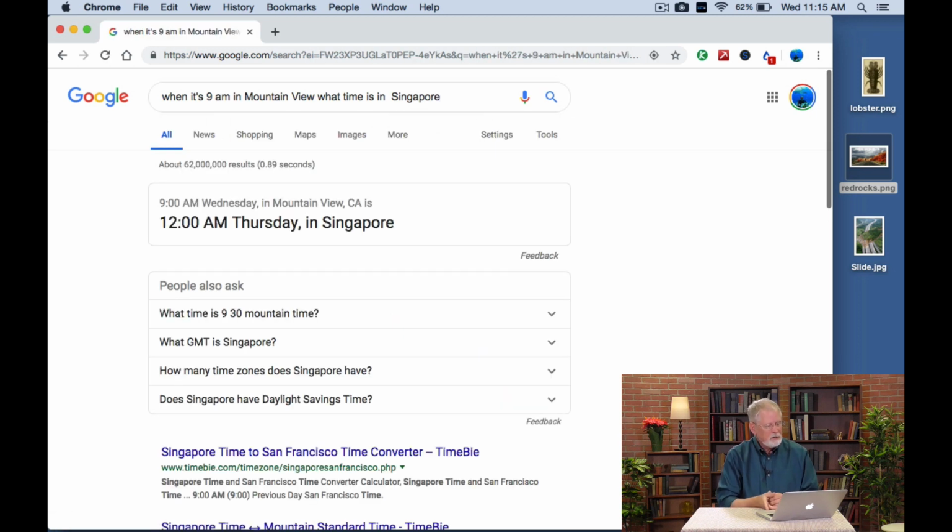9 a.m. here is 12 a.m. Thursday, that is tomorrow, in Singapore. So pay attention to those kinds of things. This kind of conversion routine is immensely handy when you're trying to work across multiple time zones, across multiple countries.